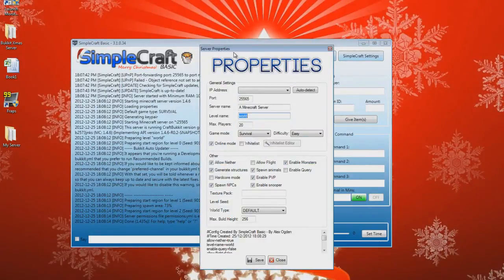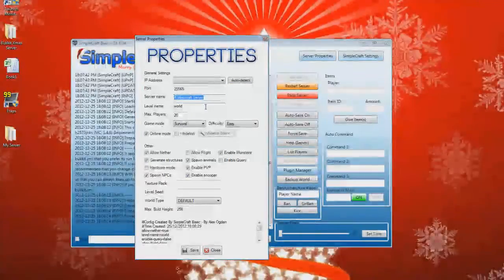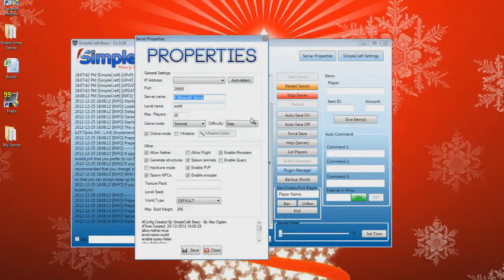Now the properties are reasonably easy to change. This is some of the stuff that you would have filled in at the start, but a lot of it isn't. For the server name, you can choose whatever you like for this, so I would choose Stimulate Arts Private Server. And the level name, I normally would just keep this as default at world.